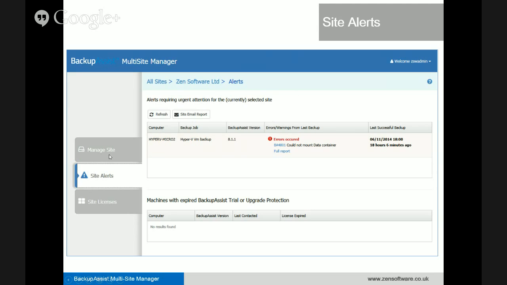So you can see here that if we've looked at a particular site, I'm already on the Zen Software site, so I can look at the alerts for that site. There's my one error that I need to address, and I can go straight in there to look at the details.